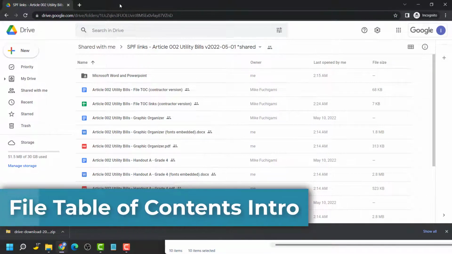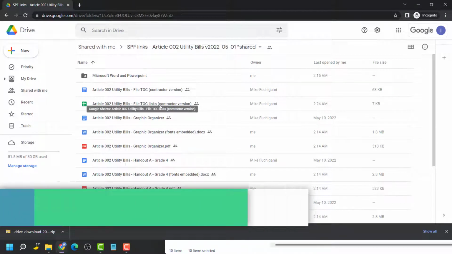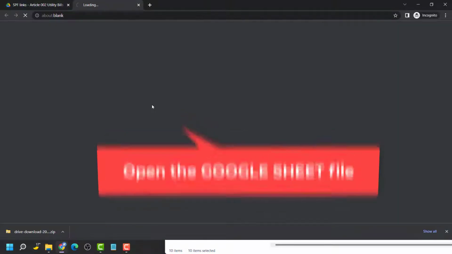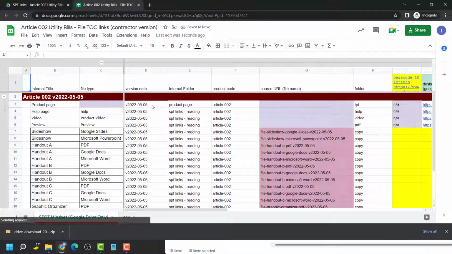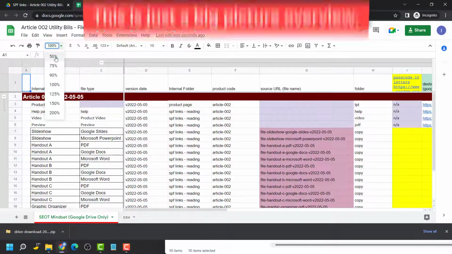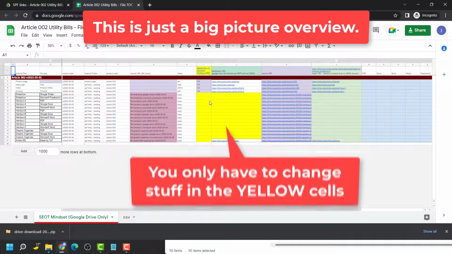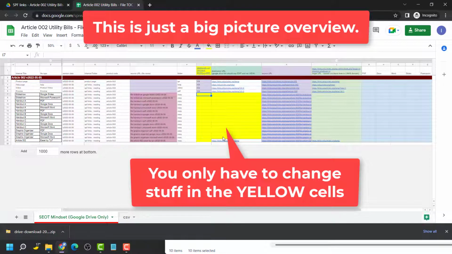Okay. Now we have to get some redirection links, and I'm going to walk you through this Google Sheet. It's called File Table of Contents Links, Contractor version. The format of this Google Sheet will always be consistent with all my products, but it can be a little confusing the first time, so I'm going to walk you through. I'm going to zoom out to 50% so you can see everything. The only thing you have to worry about are these fields in yellow. This stuff in white I will set up before sending you this file, and it just has the names of the file and the format.